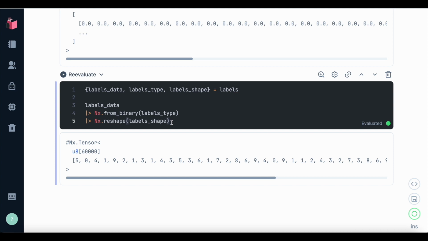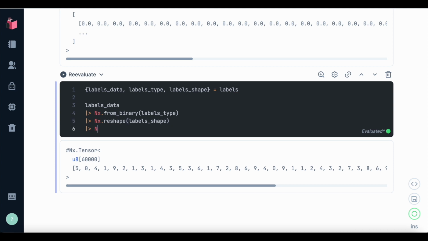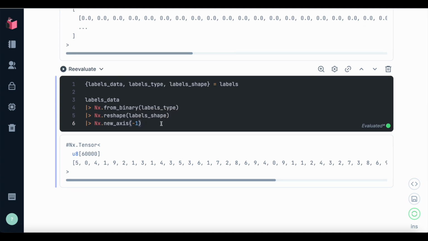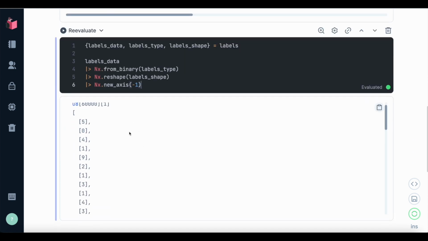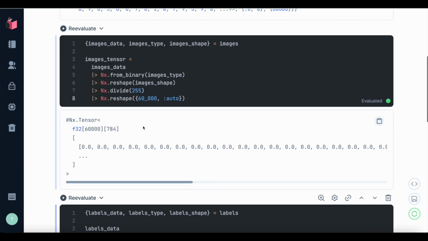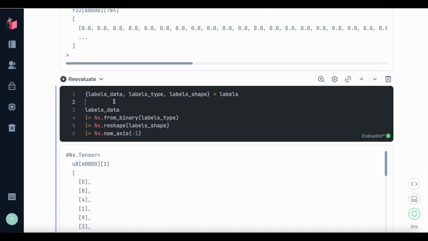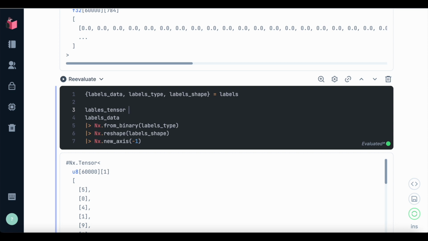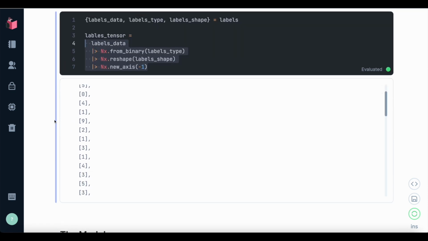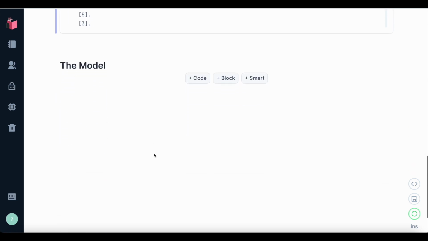And in order to actually get this to work with Axon's training API, I'm going to want to add a new axis to the end, and that's just so Axon has the proper shape that it expects. Now, if I reevaluate that, I have a tensor here, which is 60,000 by 1, where each one of these entries represents the label, and I have my image tensor here as well, and I should be good to go. Okay, so before we can move on, I realized I forgot to assign this to a tensor, so I'm going to do that real quick, and I get my tensor out. Sweet.